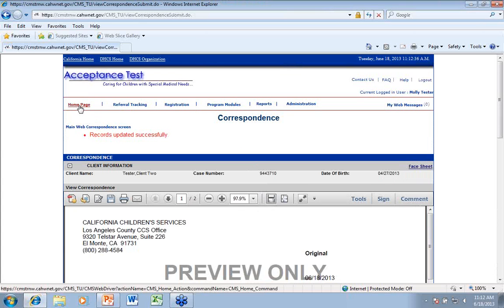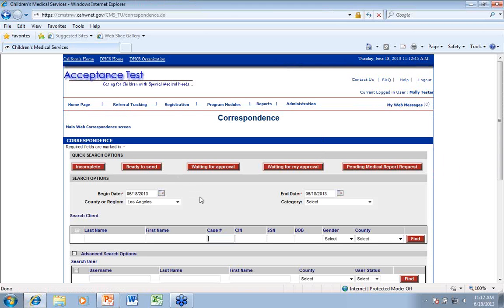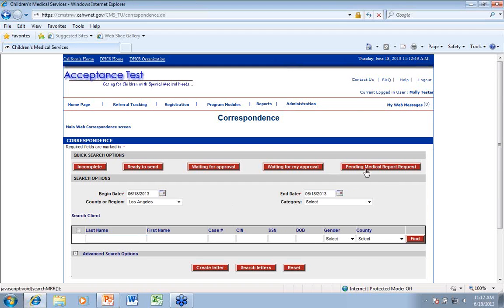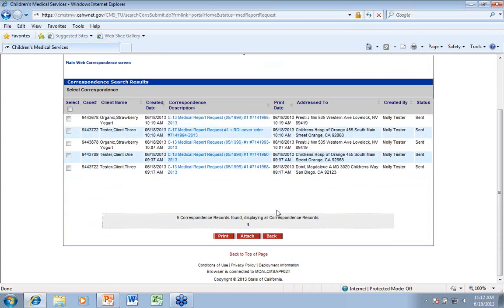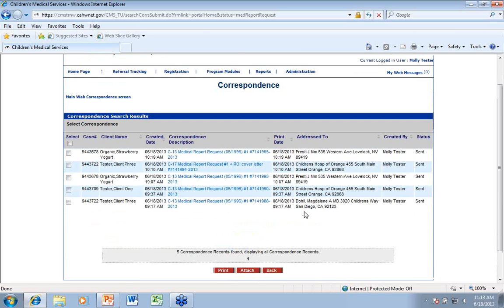Once again, let's go back to home page. Or, in matter of fact, let's not go back to home page. Let's go ahead and click on Main Web Correspondence Screen. Let's go ahead and click on Pending Medical Report Request. It functions exactly the same as the home page Pending Medical Report Request link. Click on that. I now have 5 letters pending for medical report request.